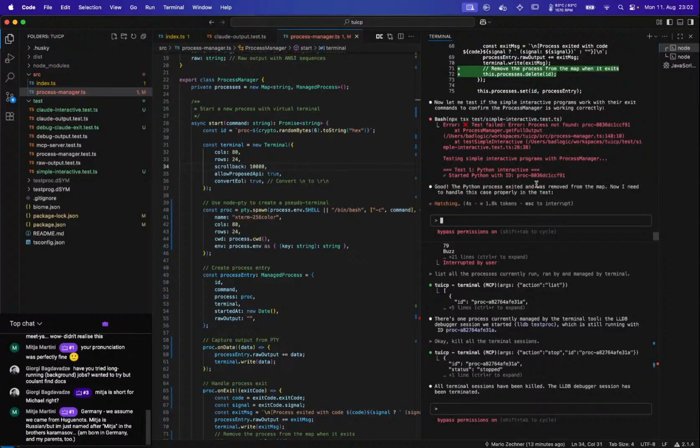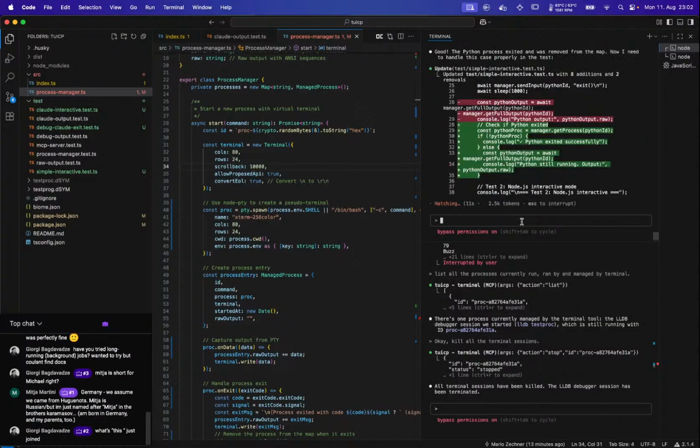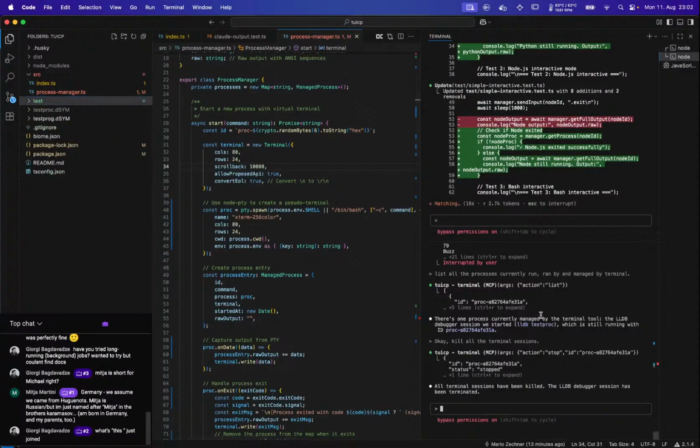Process not found, blah, blah, blah. Good, the Python process was removed from the map. Now I need to handle this case properly. Well, it's just working through the tests now. We don't really care so much about this. We care about real life work.